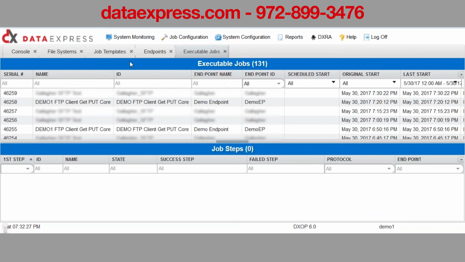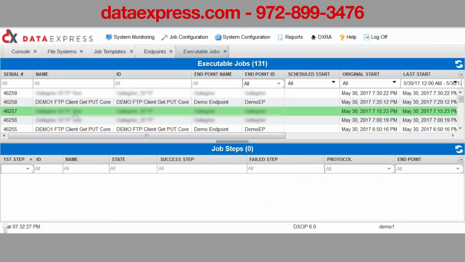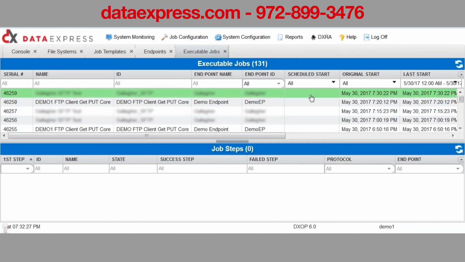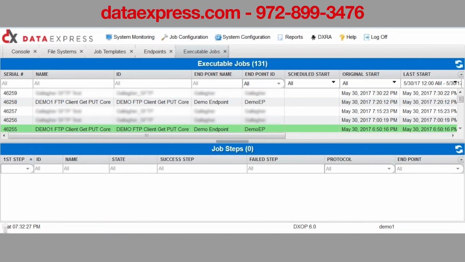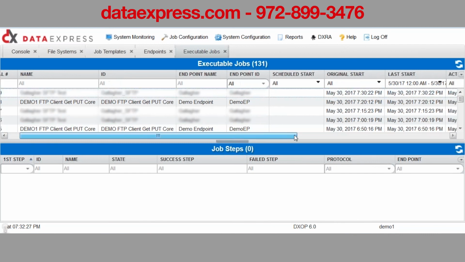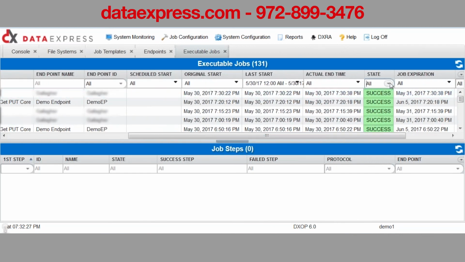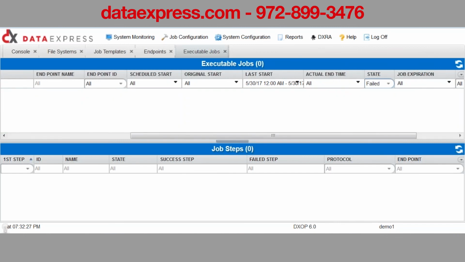Looking at monitoring, we have seen the console. Let's look at executable jobs, jobs that have already been run or executed in the application. This screen is probably most useful on a failed job. You can come to this screen and change a value. If there was a failed job here, you could change the protocol parameter in the job step itself and then restart that job with that new parameter.